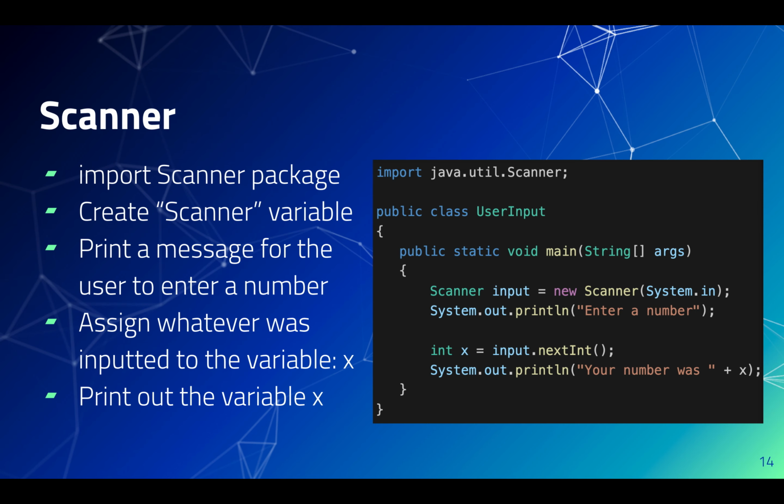Then we use a simple print statement telling the user to enter a number. Then we create an integer variable and type input, which is the name of the scanner, .nextInt. This will get whatever integer value the user typed after this print statement was printed. And then whatever the user typed, it'll store it in the integer variable x. So then it'll print out your number was, and then whatever the user entered.